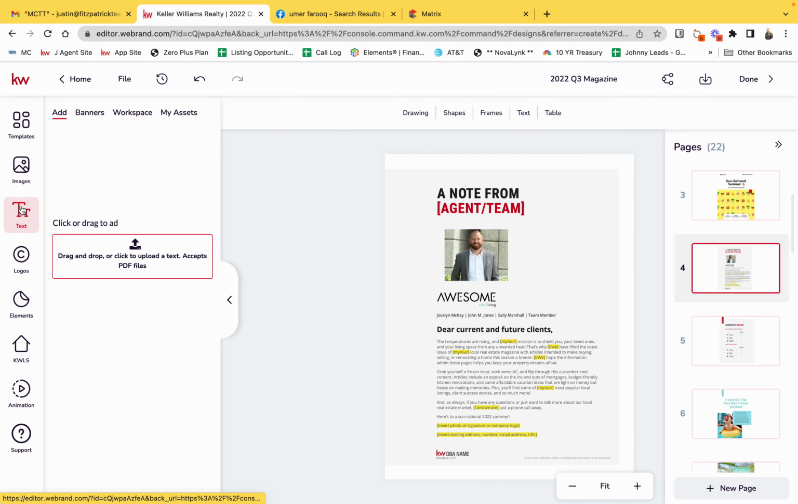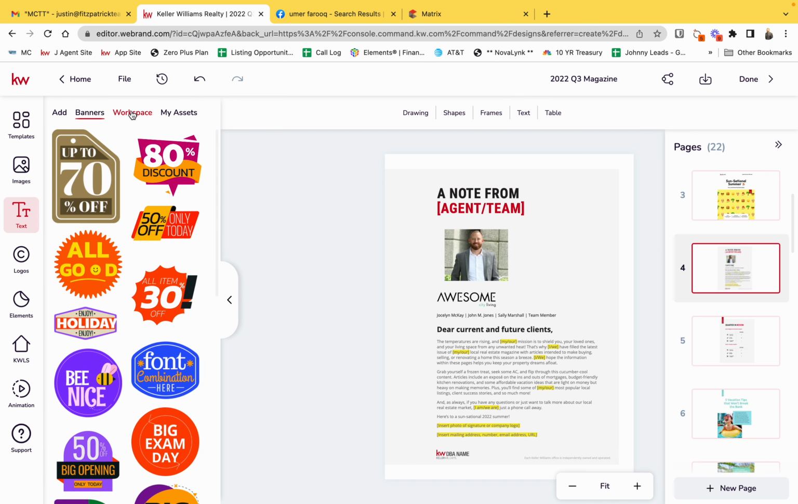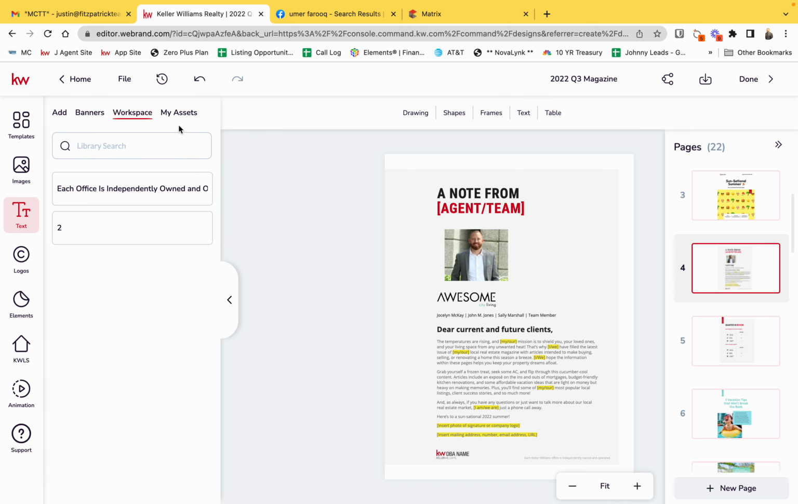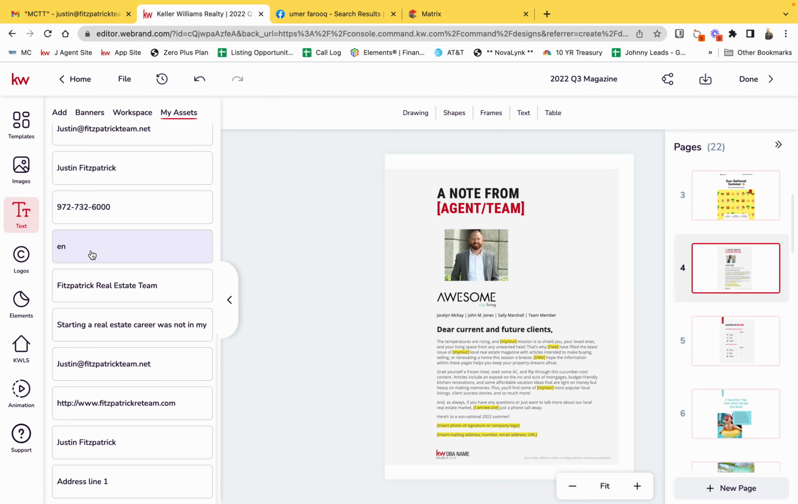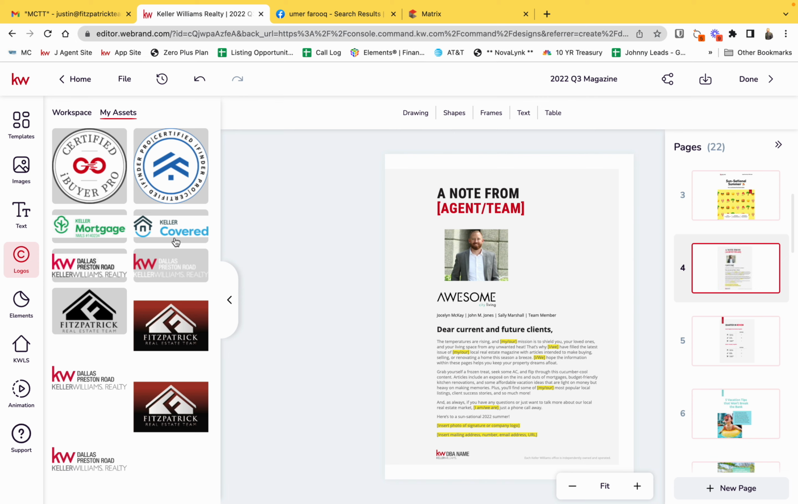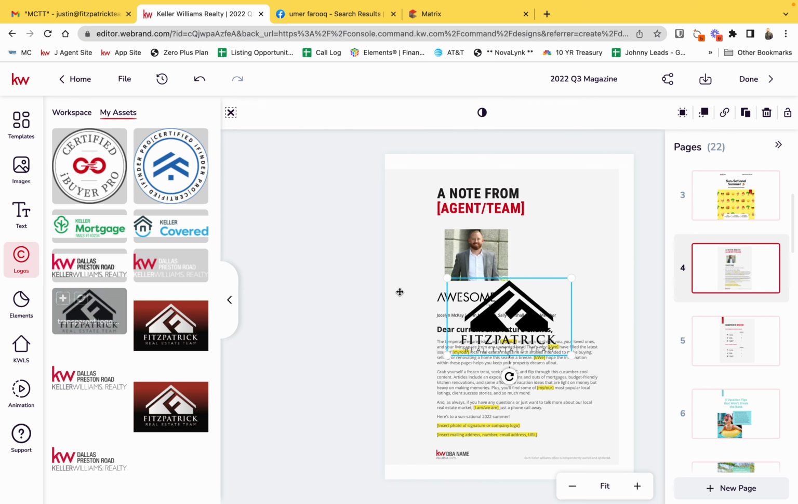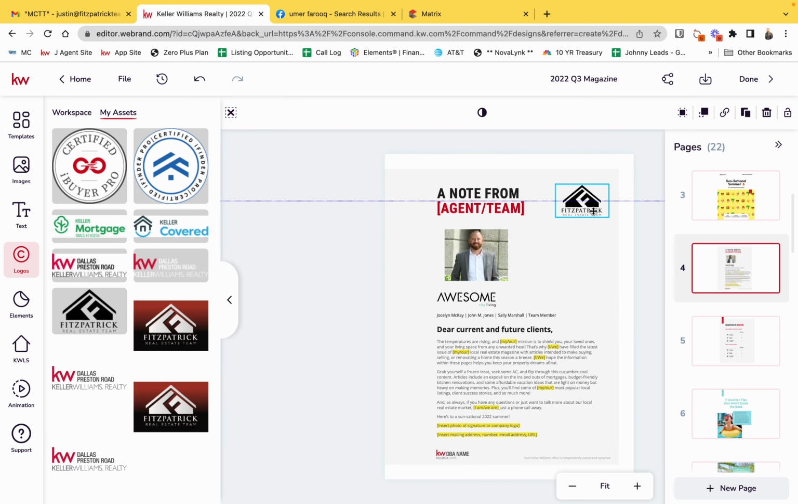We can come here to text, where we can add different text messaging, banners, workspace. We have my assets, where there's all the assets that we uploaded in the assets portion. We have our logos, again, assets. So maybe I want to put my logo on the screen. I can select it, move it over. It's a little big, so we'll shrink it down. Maybe I want to put it at the top. And there we go, logo is applied. Very easy.